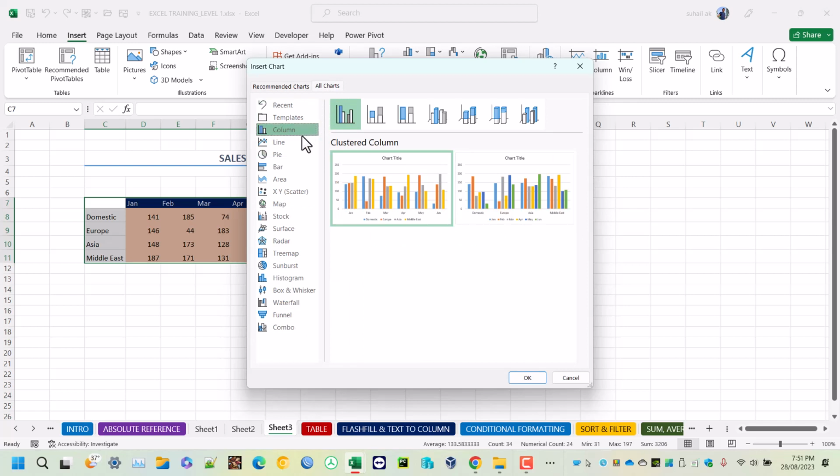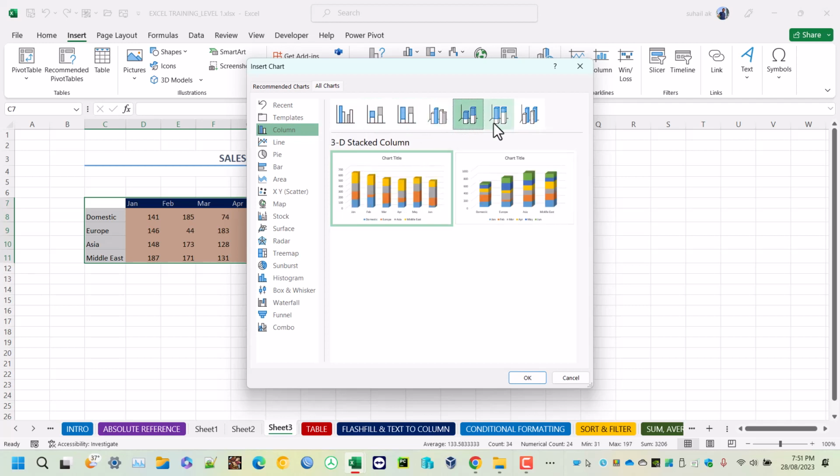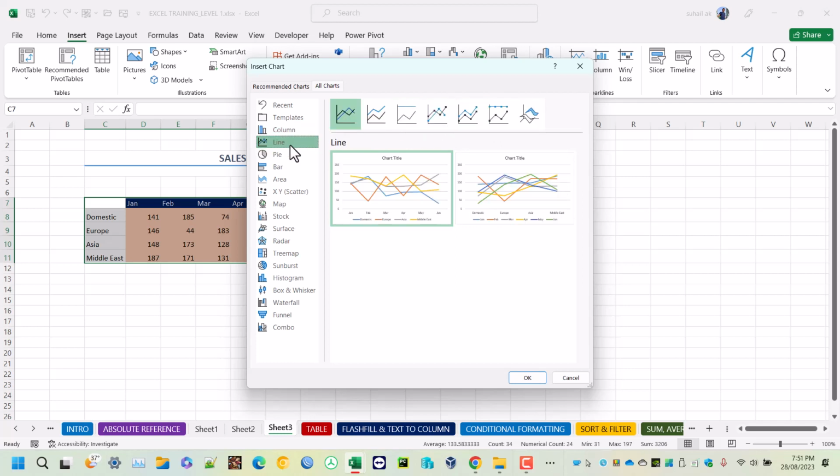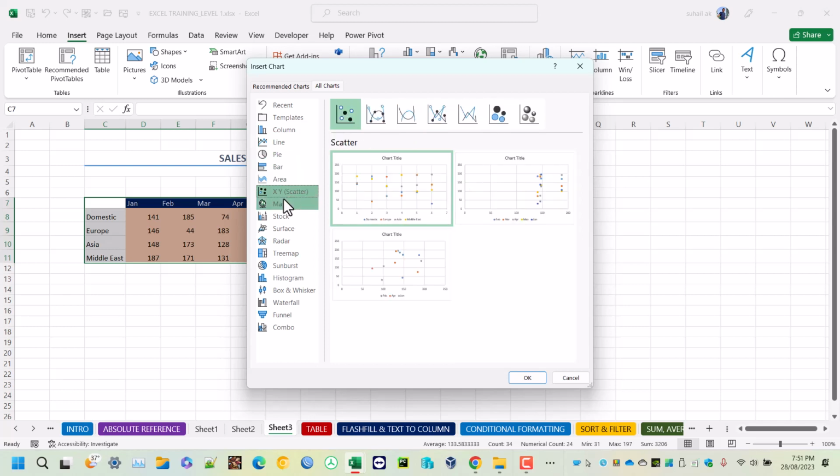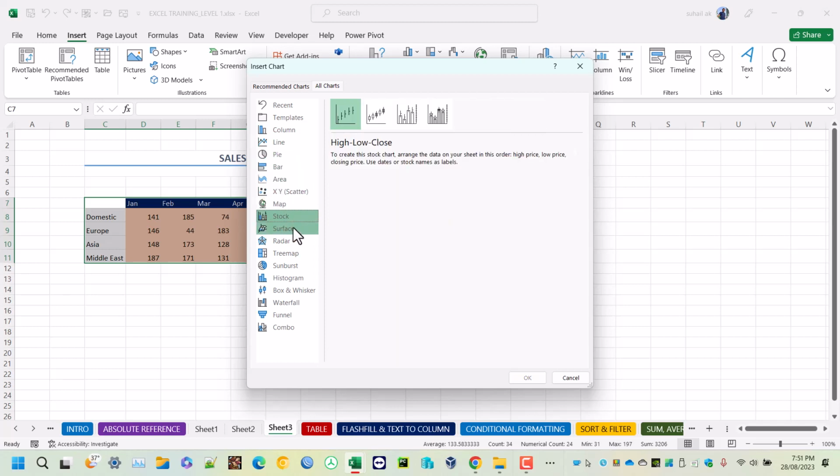And the first one is the column chart. In column chart you will find clustered column chart and 7 different types of charts available. Clustered column chart, then stacked column, then 100% stacked, and the other 4 are the 3D charts. And then following are line chart, pie chart, bar, area, map, stock. These are the few different charts available in Excel.